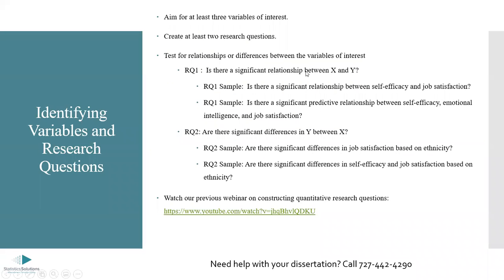Is there a significant relationship between X and Y? And I have some examples here. And then, is there a significant difference in Y between the groups of X? So the first research question will usually involve running correlations. If you see the word predictive, that's probably a regression model. Whereas for RQ2, when you see differences, that's going to imply running t-tests or an ANOVA potentially.